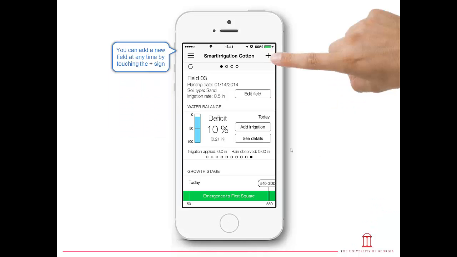You can also add new fields at any time by using the plus sign that's up here at the top right of the screen. The plus sign will take you back into the very first screen of the app where you're entering the location of the field, and you'll move through all those screens as we did in the tutorial a moment ago.